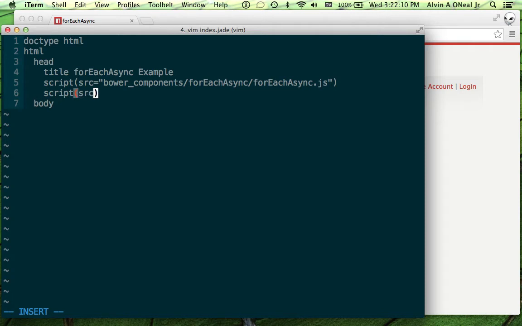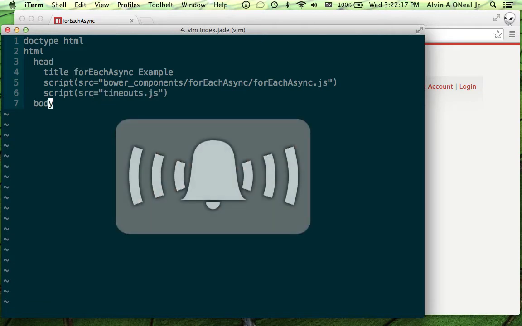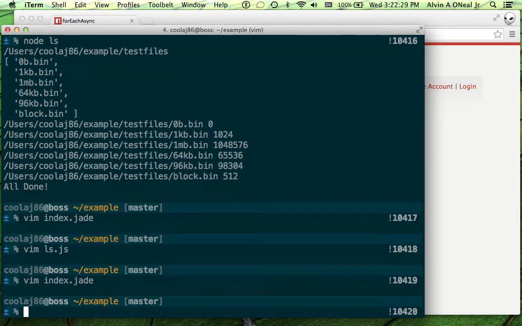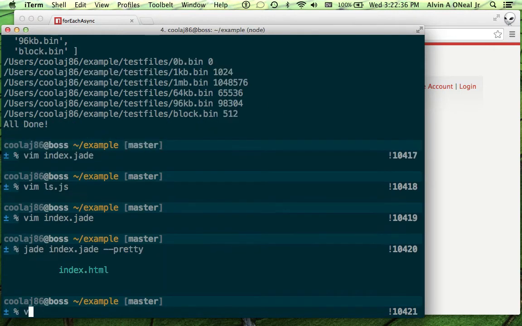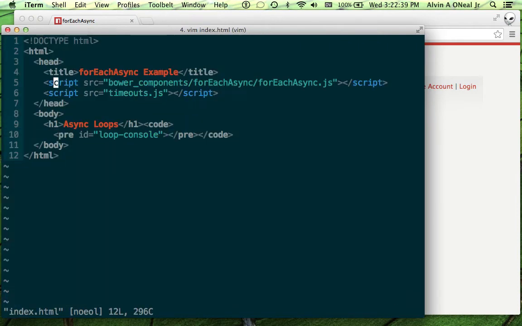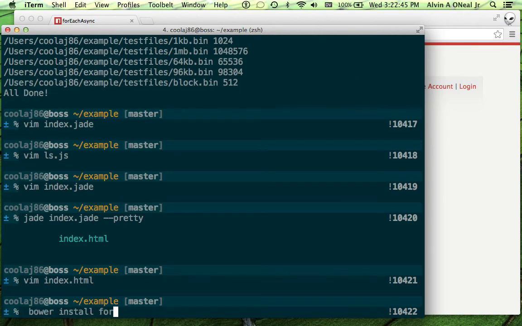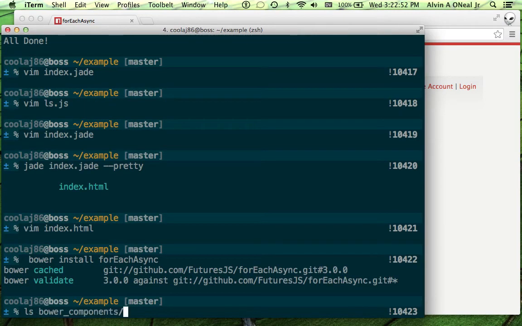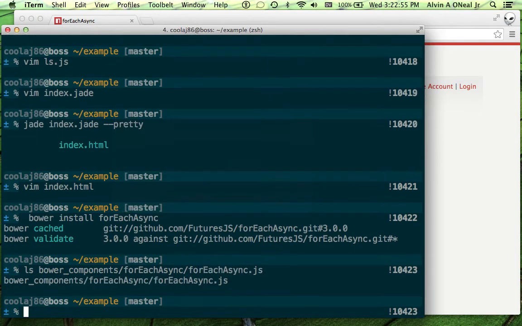And then we're also going to have another script that is called timeouts.js. That's going to be the file that we're demonstrating. And then I'm just going to put an h1 here, async loops, code block, pre block, call it loop console. Okay. Jade, index.jade, call it a prettify. And then here we have the HTML that I'm going to load in the browser. And I'll do bower install forEachAsync. It'll grab it. So now it's here in bower_components, forEachAsync.